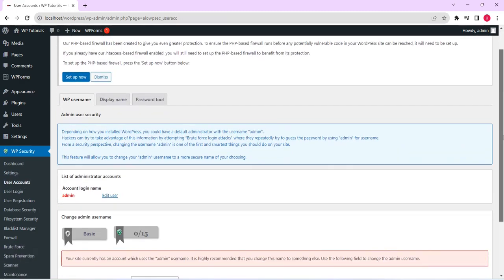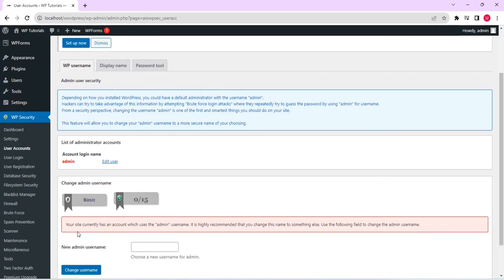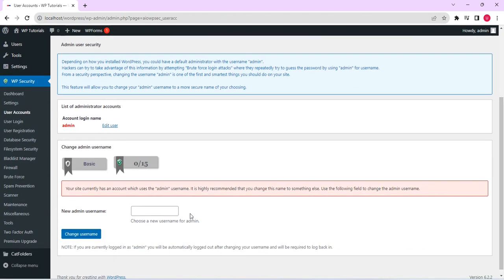Then it takes you here, so you go to user account under WP Security, click on it, it takes you right here. If you scroll down, you can see your site currently has an account which uses the admin username. Every WordPress site is assumed to be using admin. So what we'll do here is to change it. I'll put a new admin username that is different from just admin. In this case, I'll just type this right there. Once that is done, I'll just click change username.